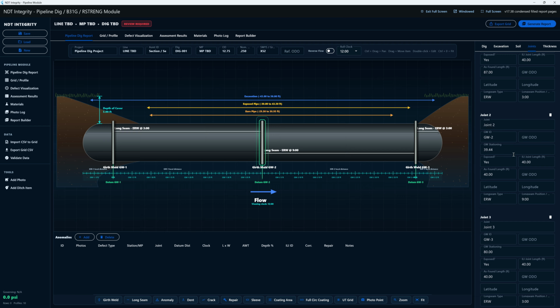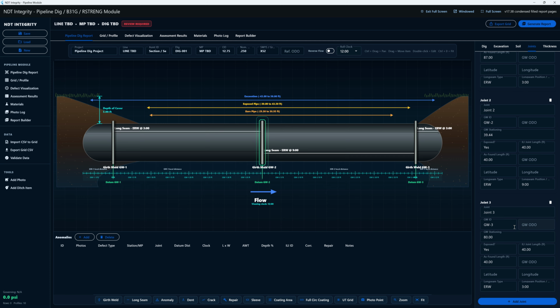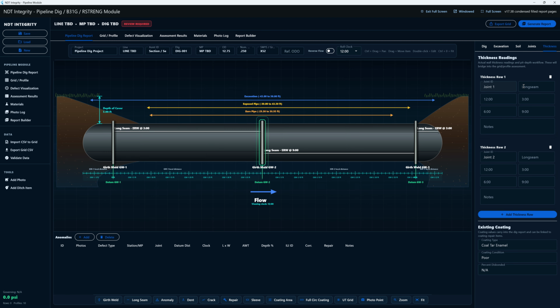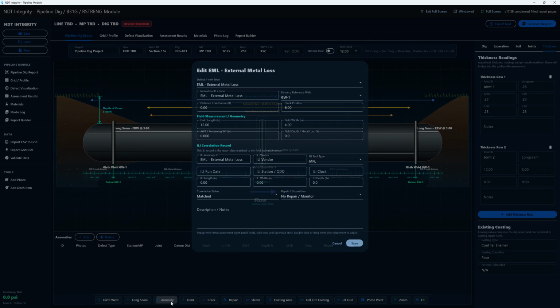Once we have that information in, you have all your fields here that you can go ahead and complete the inputs. Thickness measurements for the long seam area, for around the pipe. You can add more if needed. Down here you have a little toolbar for indications, repairs, sleeve, coating, all of that good stuff.